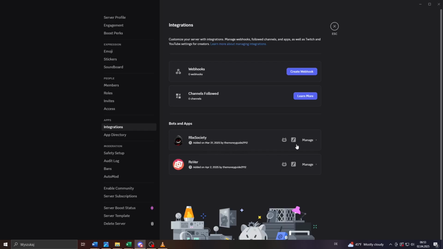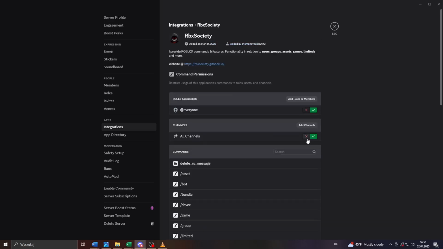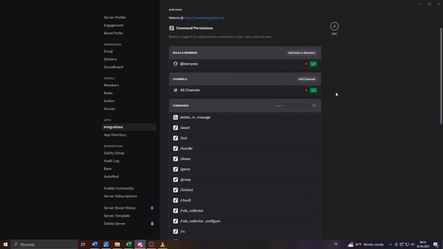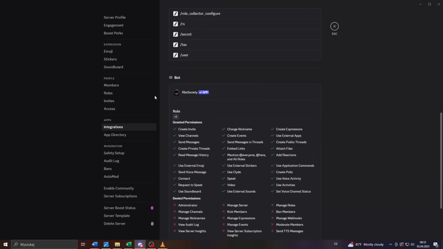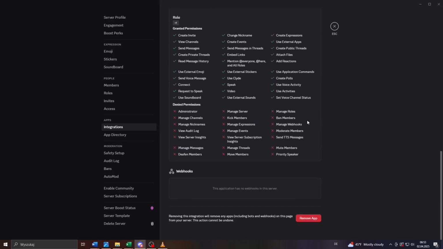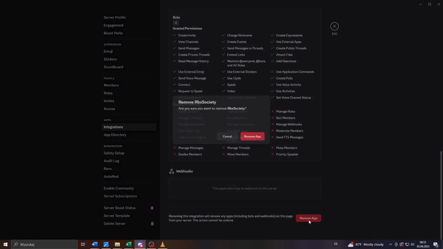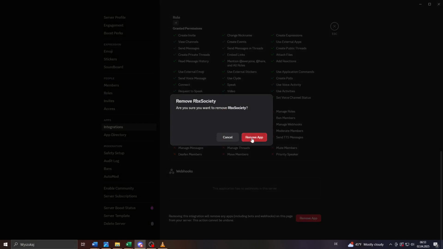So let me remove that one here. To do that, simply click on manage here to the right. That is going to take you to the settings of the given bot. So simply scroll down to the very bottom of that menu and click on remove app here to remove the given integration, which in this case here would be a bot, from your Discord server permanently.